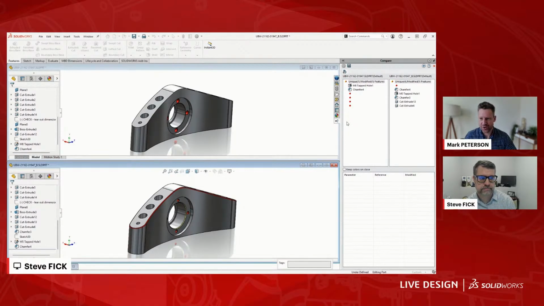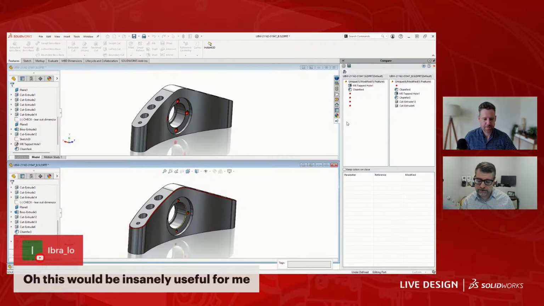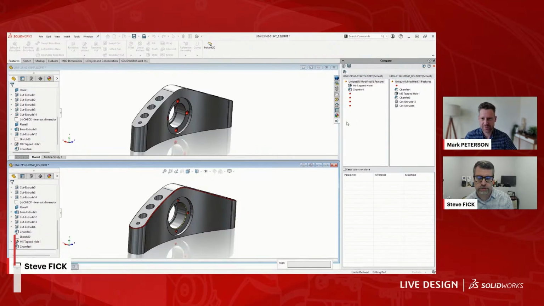But this feature compare is really, really useful. And yeah, Ibra agrees. He says, "Oh, this would be insanely useful for me." So that's really, really nice. So yeah, the geometry compare is actually handy. You can utilize it in this situation too, where you do have features.